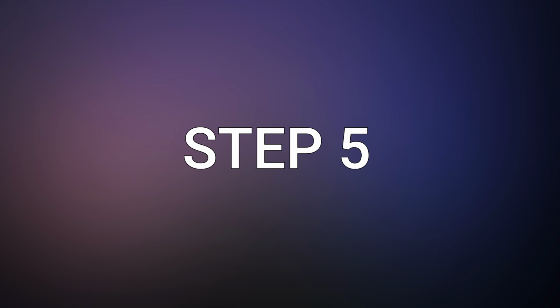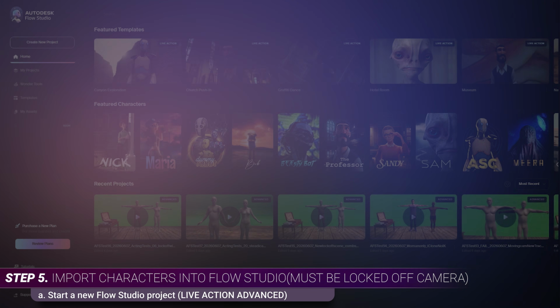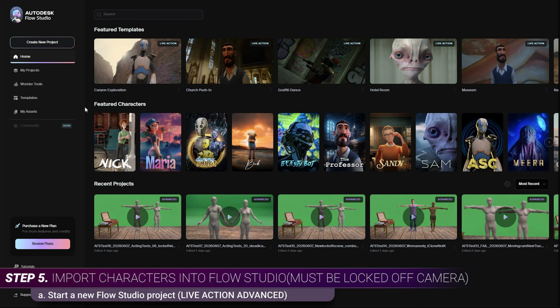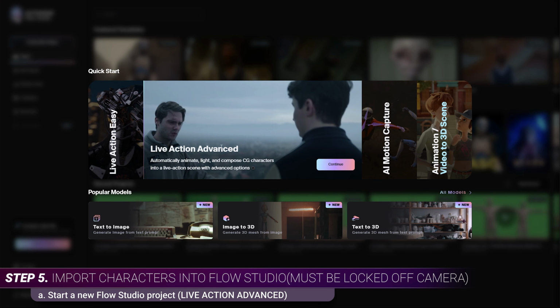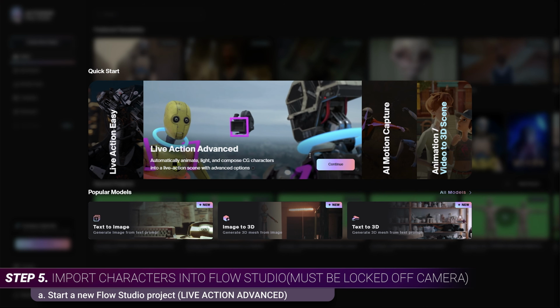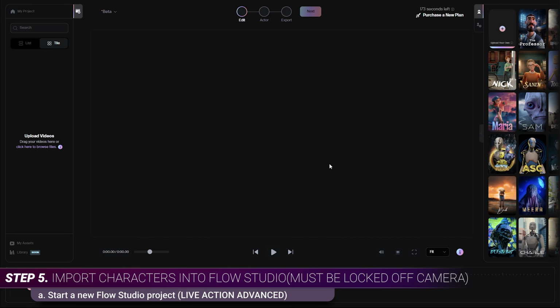Now we need to import those into Flow Studio. So open the Flow Studio website. Click on Create New Project. Roll over the Live Action Advanced tab and click Continue. Now go up and rename it as the date and what you're doing.